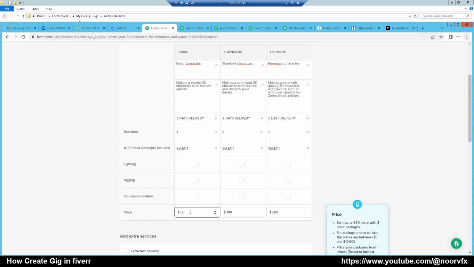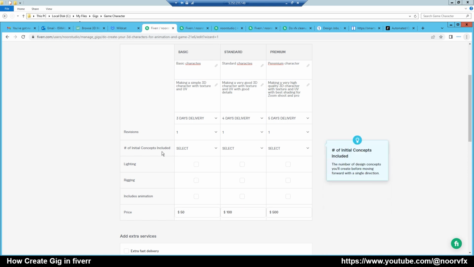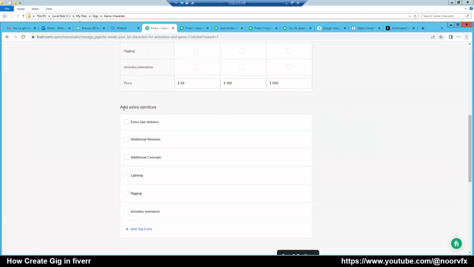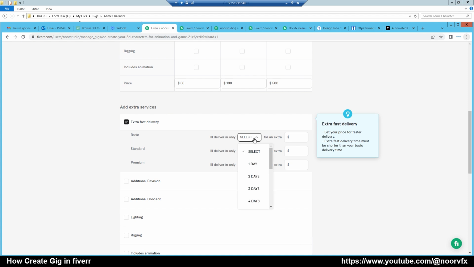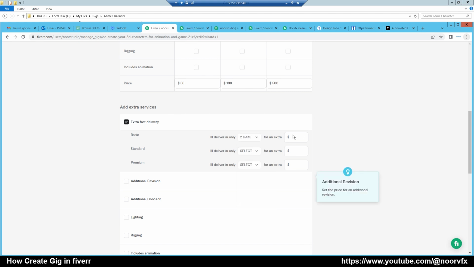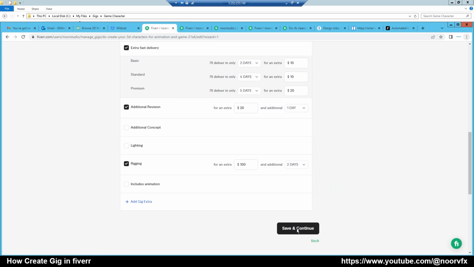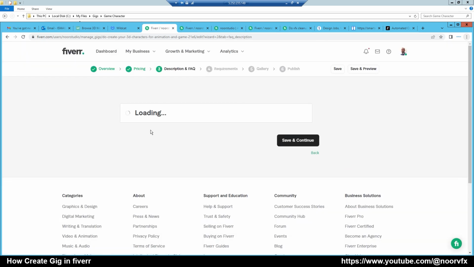Under that, we have add extra services. You can have more options, and you say to your customers, if you pay more, you can have faster delivery time. You can have additional revisions and many other options. You can have pay for rigging, extra money for rigging. After you finish choosing your options, you go save and continue to go to the next level.